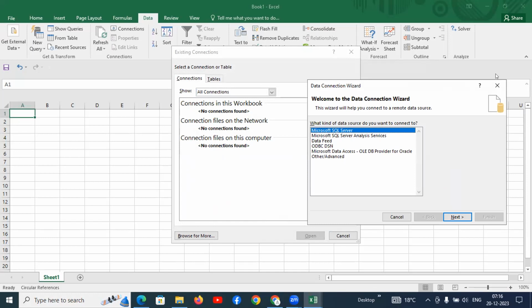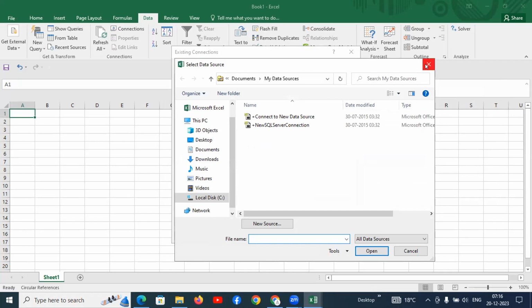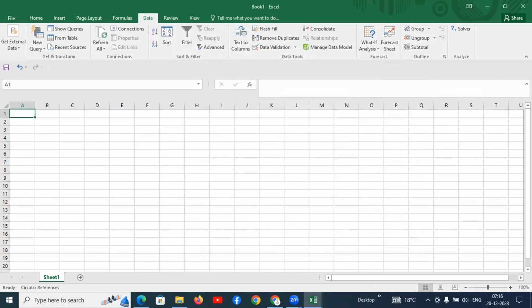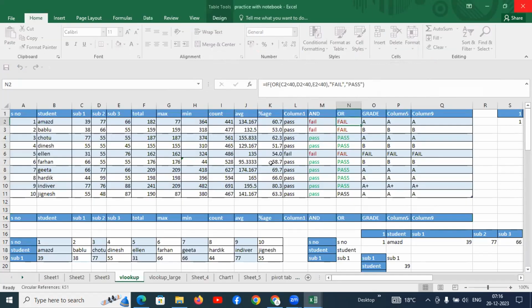We will try to load from table. So you can close this as well. There is a worksheet option as well. You can close this. Cancel, close, cancel. Okay, beautiful. There is an option called tables here. Hope you're able to see inside data.